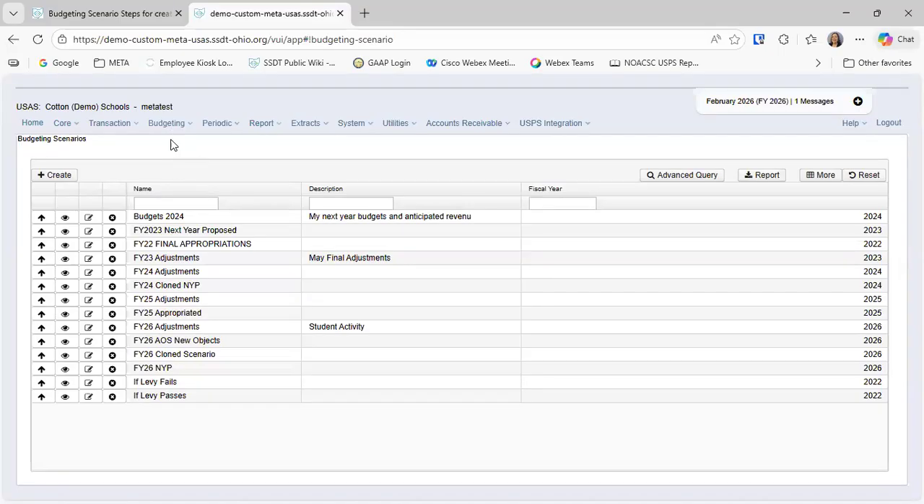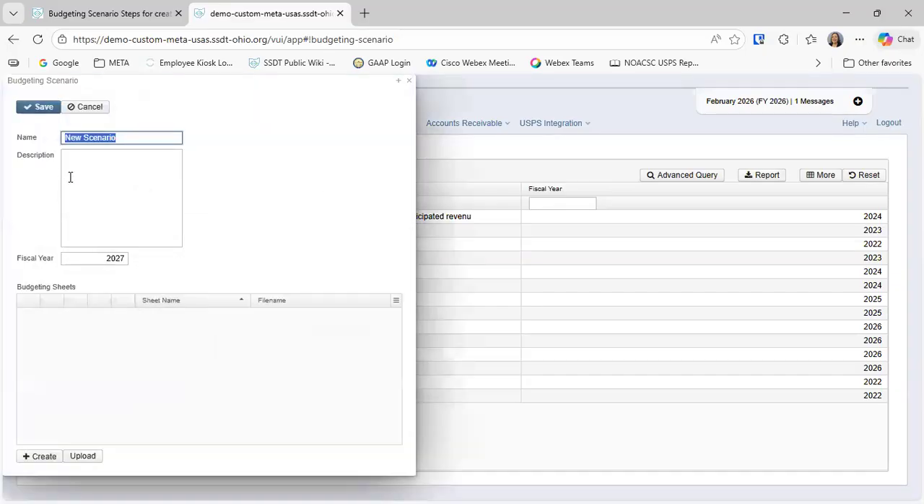Okay. So I went back to budgeting scenarios and now I'm going to create a new scenario for FY27. You want to give it a name. So, dealer's choice, whatever you want to call it. I'm just going to call it FY27 next year proposed. You can enter a description if you want. Fiscal year, make sure you have the correct year in here. Mine does say 2027, so that's perfect.